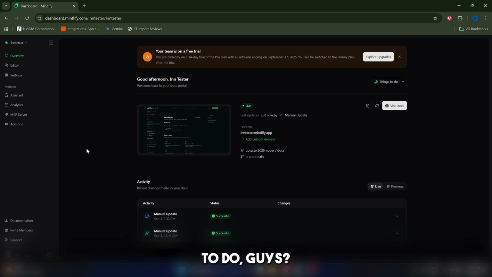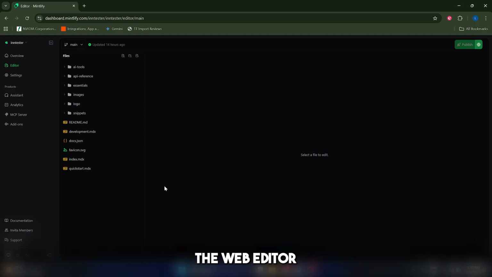So what are you gonna do, guys? You're just gonna create your new docs project and we're gonna open the web editor. The web editor is the visual drag and drop editor where the non-developers can edit the pages, okay? You can access each page and each file in your project.